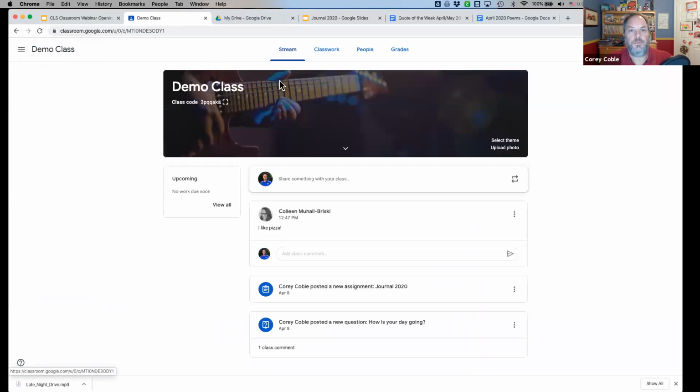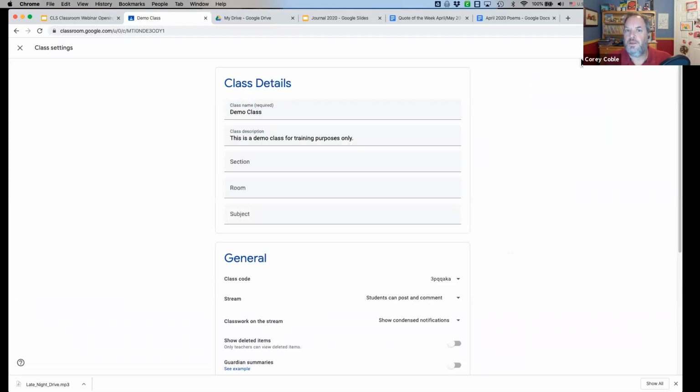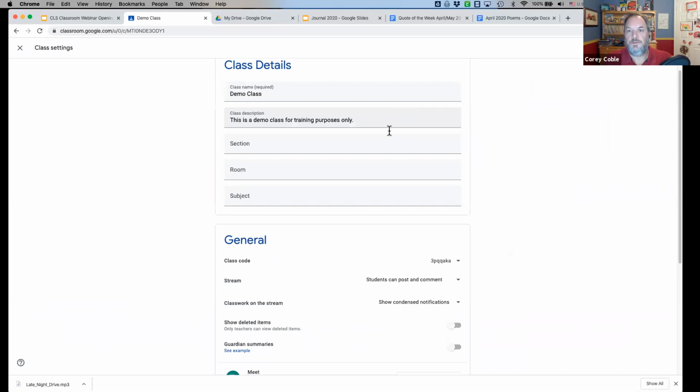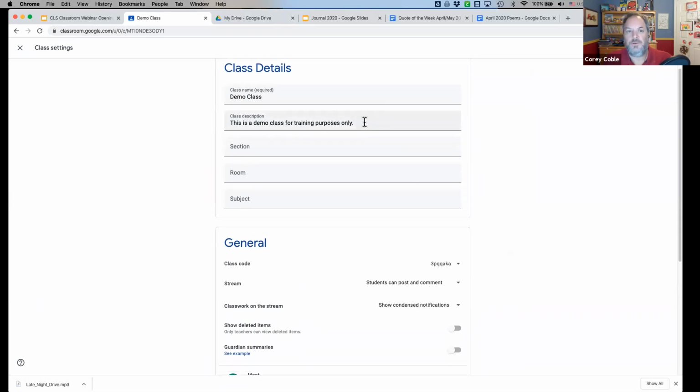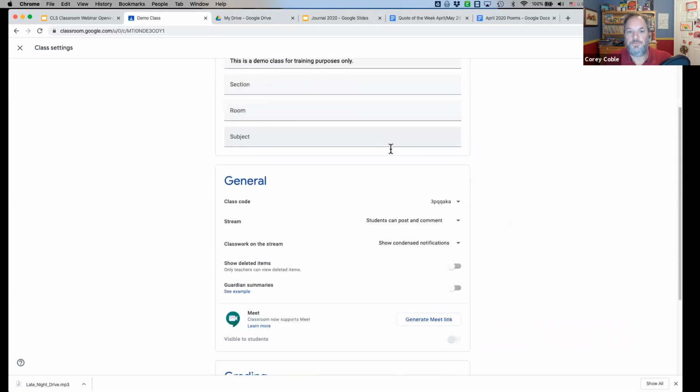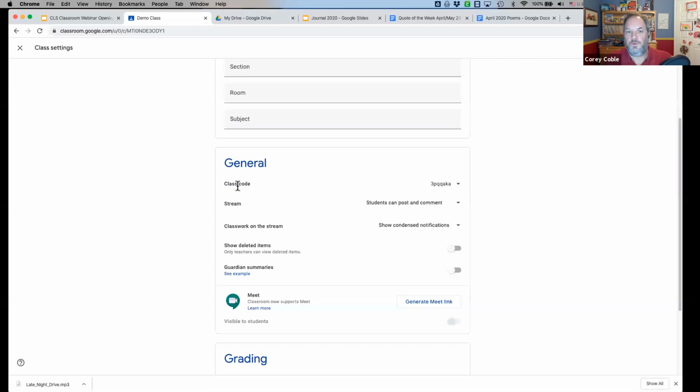Let me go into my demo class here. So over on the right-hand side is a settings icon. And this is going to be for your classroom itself. This is where you can set up the name again. You can give a description. You can give a room number, the subject that you teach. Here's the important one, the class code.